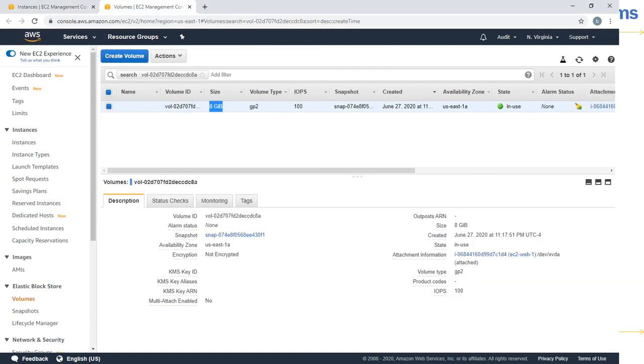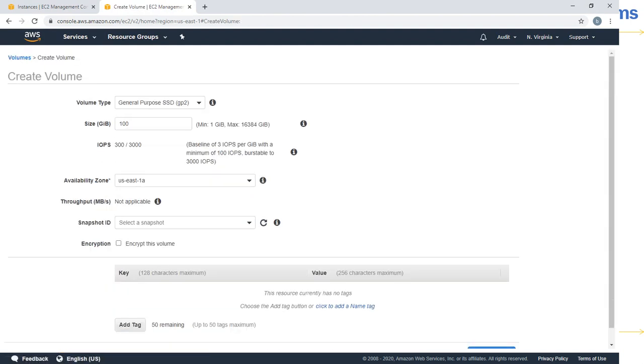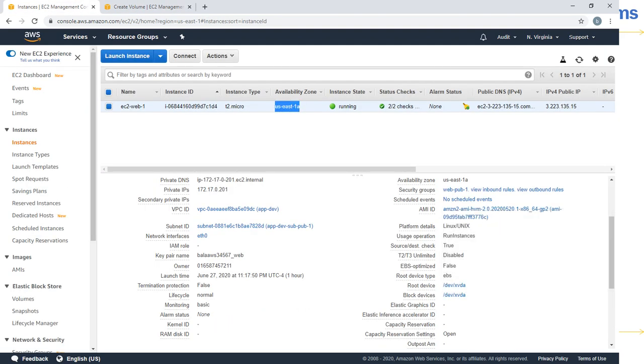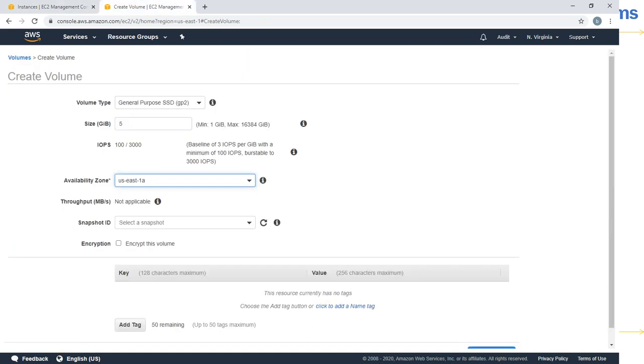So go over here and create a volume. So, create volume. As you know, this is just a demo, so I'm using 5 gigabytes. And very importantly, you have to choose the availability zone. So let us see, the EC2 is available in US East 1A. So the EBS volume also needs to be created in the same availability zone.